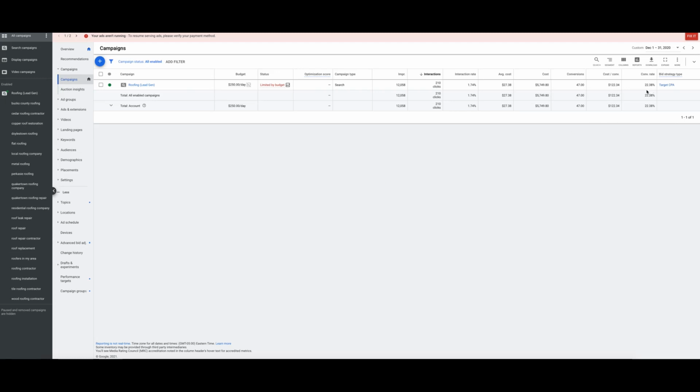So you can see here, he's converting pretty well, 22%, which I'm totally happy with. Anything over 20% is awesome for us. So you can see here, it's a roofing campaign. 250 a day budget. In December, they got 12,058 impressions. They've gotten 210 clicks at a click-through rate of 1.74%, which is low, but that's because we're using so much broad match keywords. That's why that's low.